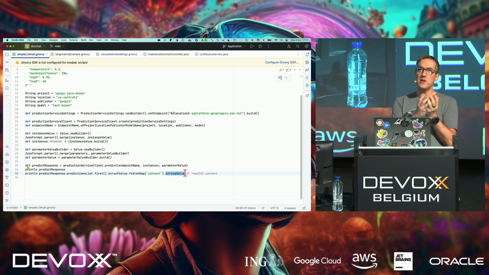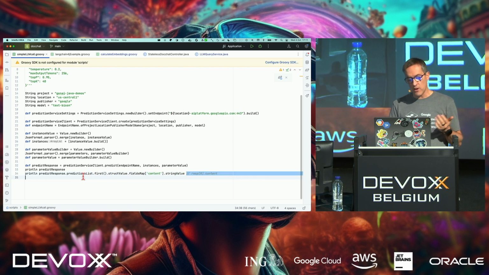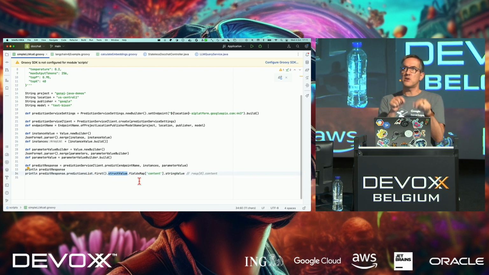I would like to have real objects, like in my first demo, response, safety attributes, etc. I want to use real, meaningful Java objects, but I can't. I would like to just say, give me the first element of that list and use the content field, but no. It's very error-prone, I forgot to put string value. I can't really do code completion or anything like this. So I was very frustrated by this.